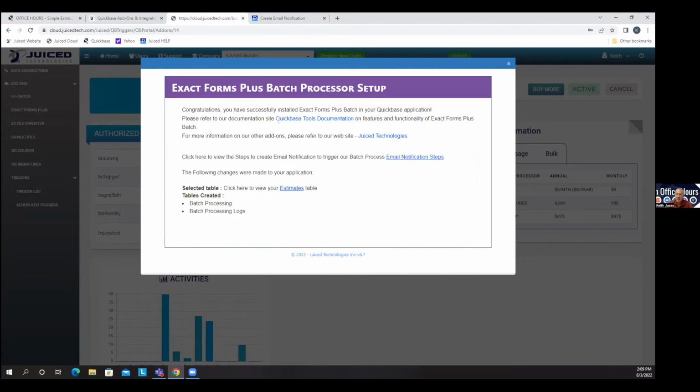So again, at the end, it tells you that it created the 2 tables, batch processing and batch processing logs. It also set up the estimates table. And this is an important one here because the way we're going to fire the batch processor to run is through an email notification. So I'm just going to right click and open this in a new tab because that's my help site. I'm going to get to that in a minute because that's what I'm going to have to create in order to fire the batch processor.